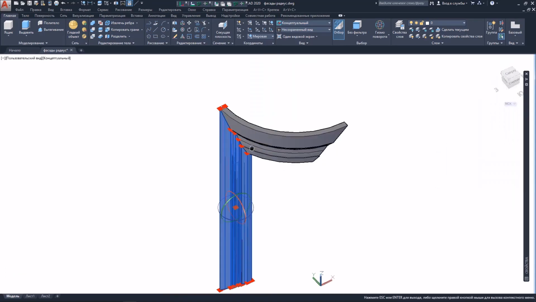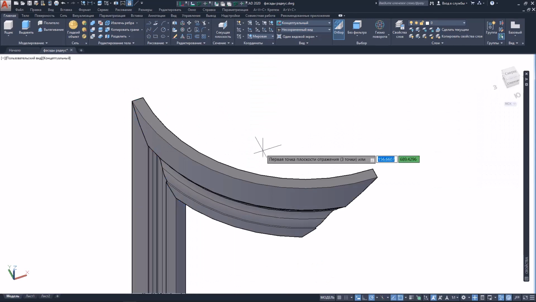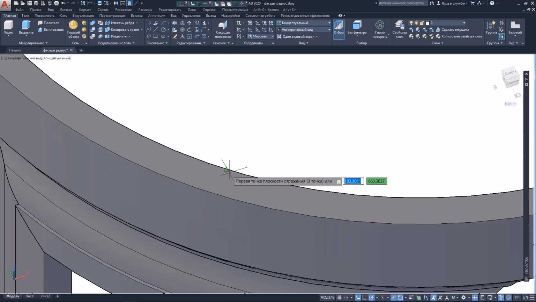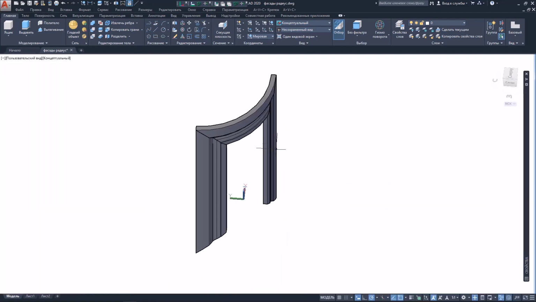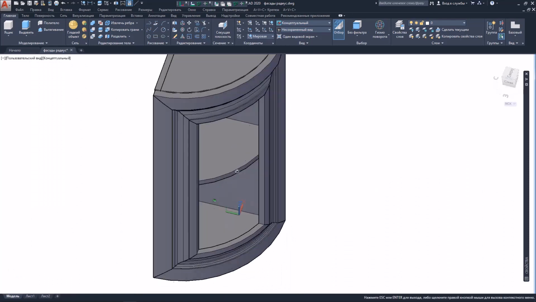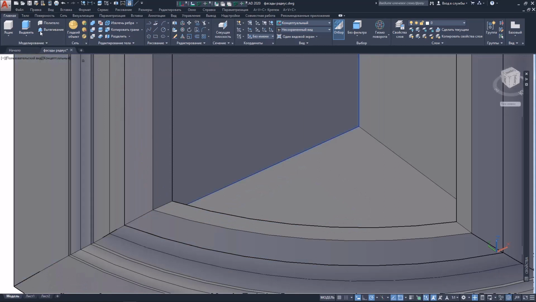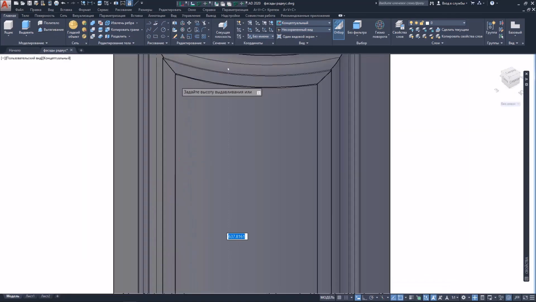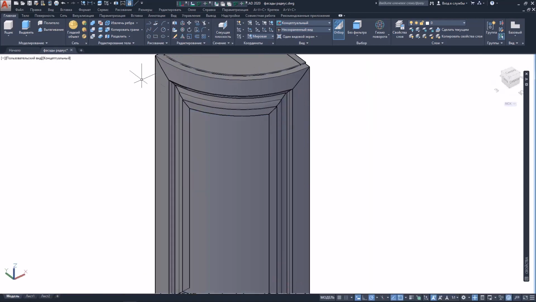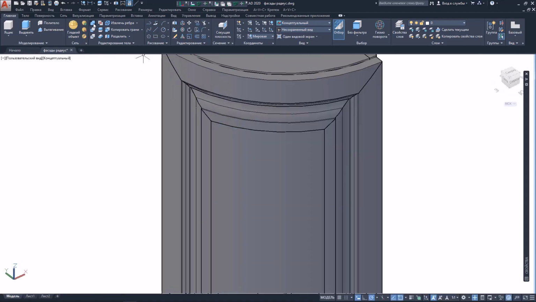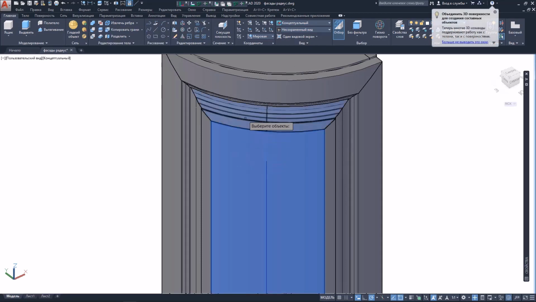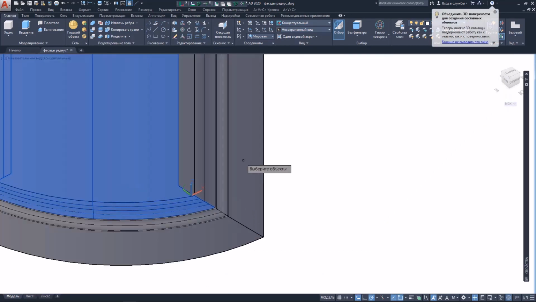Now let's copy these 2 solids using command 3D Mirror. Let's choose the centers of this solid. Let's end our isolation and now we close it. Let's choose command Extrude and extrude this face. And now let's union these solids, choosing command Union and selecting these 4 solids.